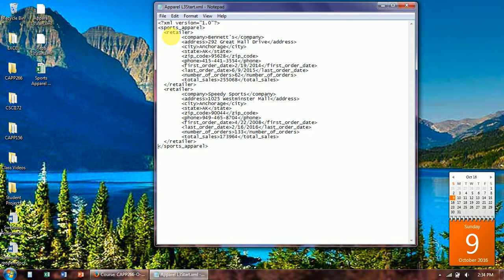Information, and so then you have two records within here. So each record is indented, and you have retailer right here, and then it ends right here, and then you have a second retailer that begins right here, and then it ends right here. All right, so two records, and then indented from the retailer is the information about that retailer, and so these are the different fields within this record. So the company, and then the company name, and then you end the company.